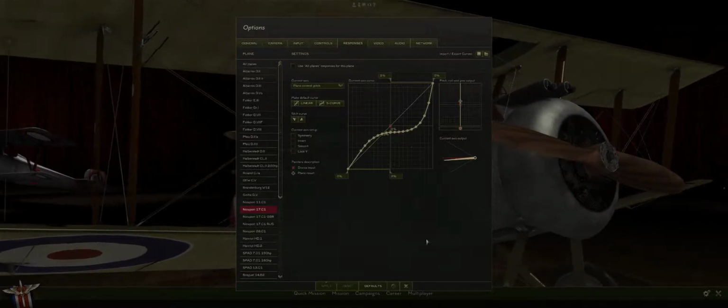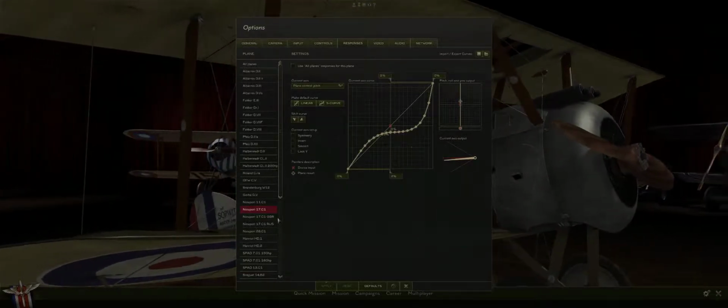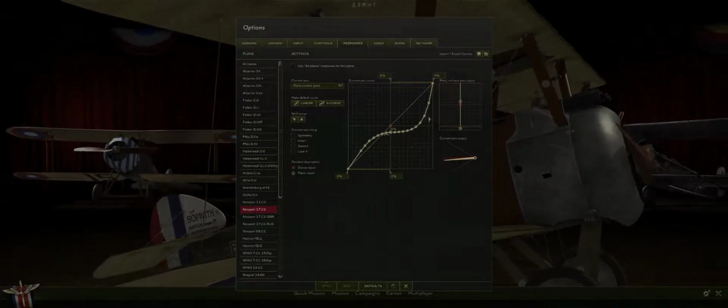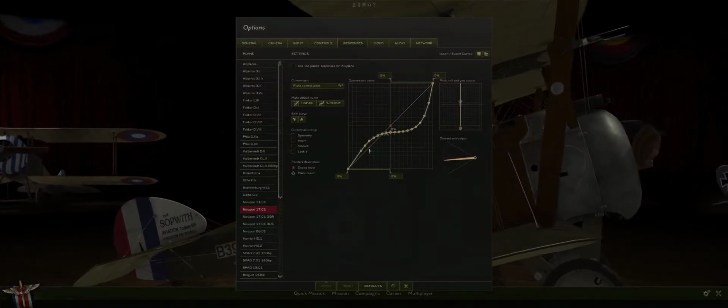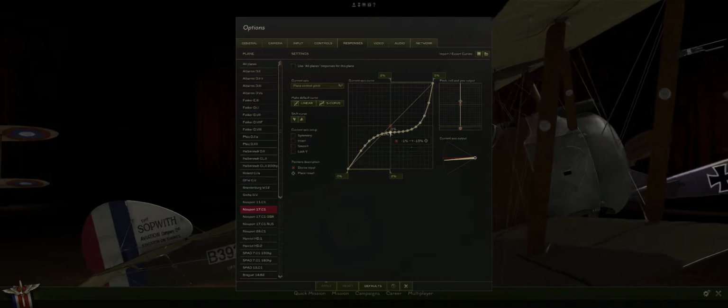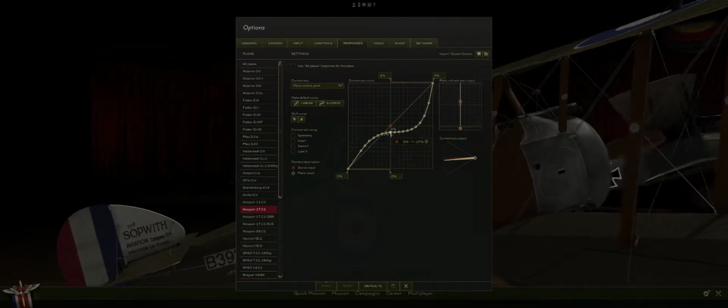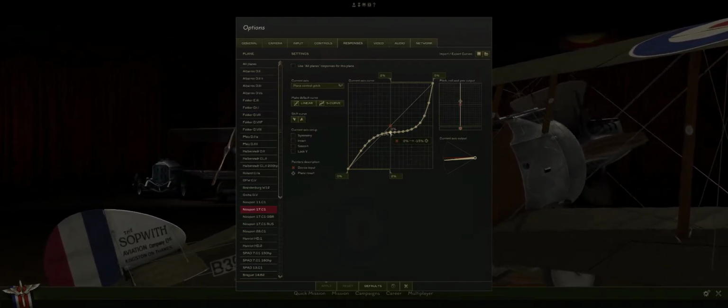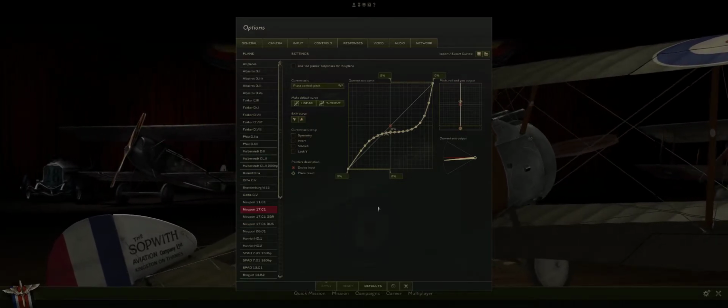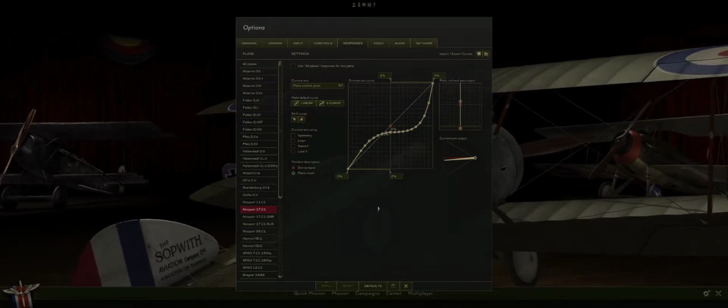So the theory behind these is, as you can see for the Newport 17, the big one is pitch. And if you look at the center point here, you'll see we're basically at -15. So that drops the nose in hands-off flight.